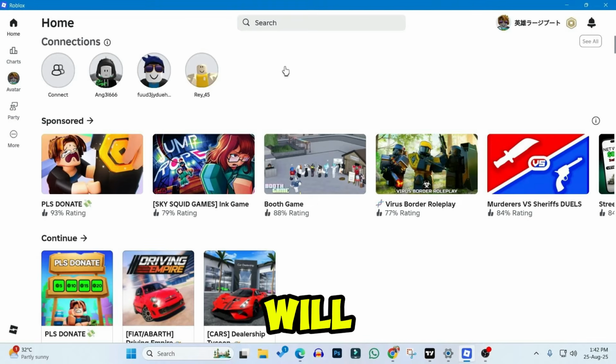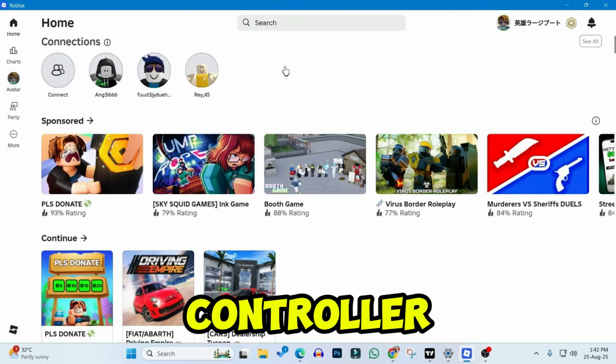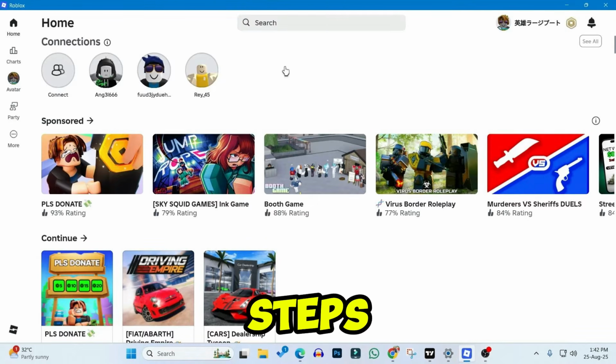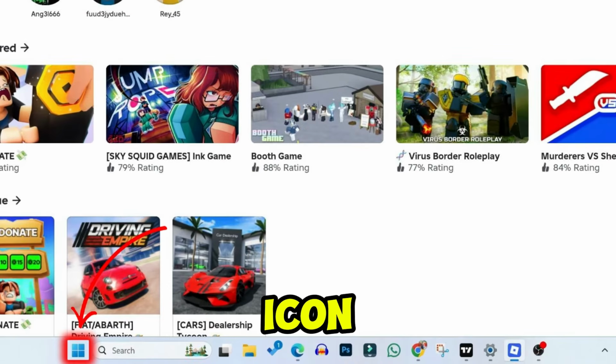In this tutorial, I will show you how you can play Roblox with a controller on PC in just a few easy steps. So for the first step, if you open Roblox, you will see a dashboard like this. Now, you need to simply click on this Windows icon at the bottom side.